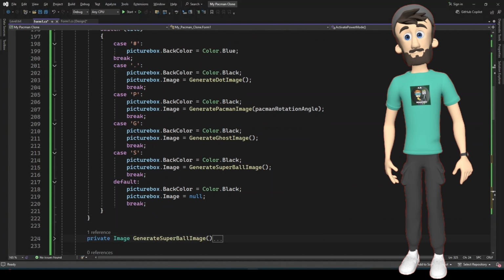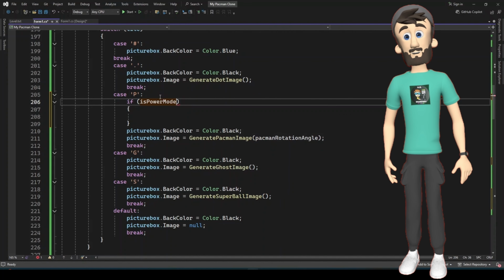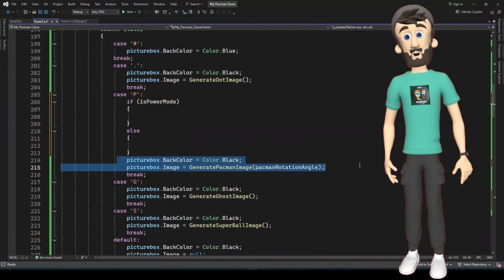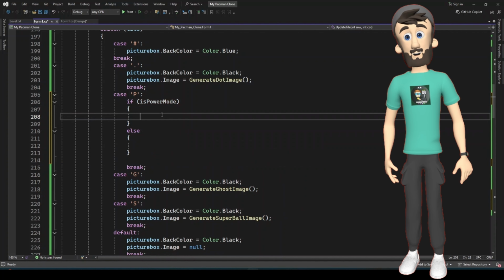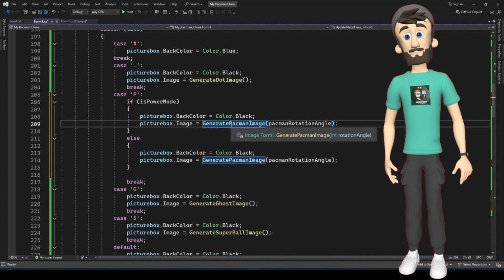To see that the power mode is active, the easiest way is to make a change in the update tile method and load a different image depending on our variable. To do this, we make a copy of the generate Pacman image method to create an image of an angry Pacman. Here we simply change the color from yellow to red and that's it.